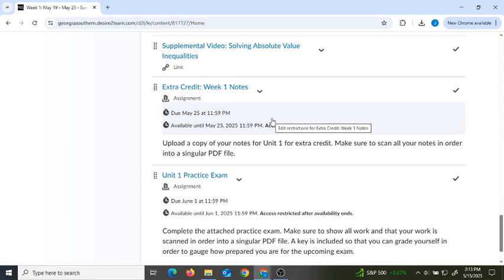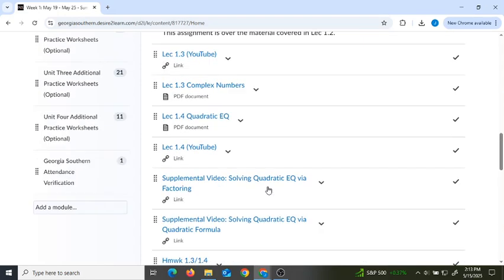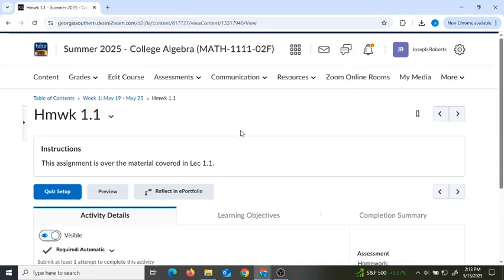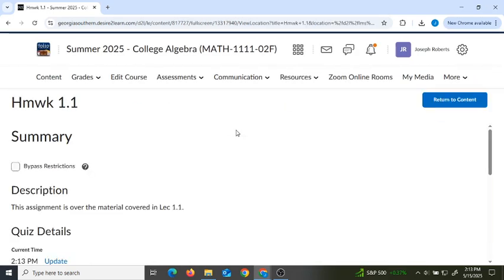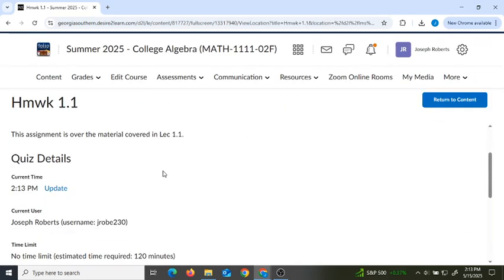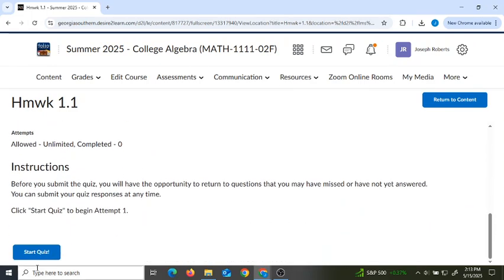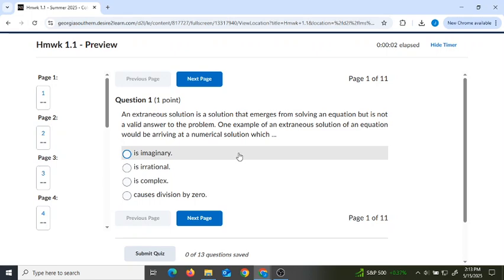Other than that, that is basically the outline of the class. After each lecture, you'll have a homework assignment. Homework assignments are all in FOLIO. For the homework assignments, you'll have an infinite number of attempts, whereas for your online exams, you'll only have one attempt. But other than that, that is an introduction to the class.